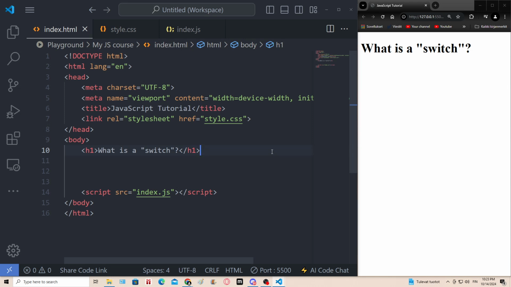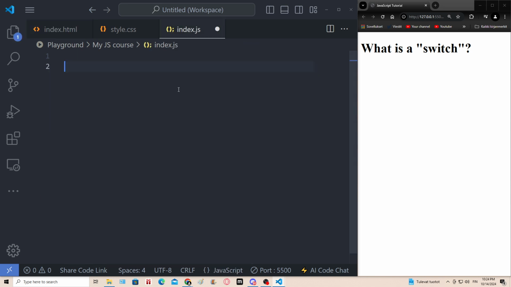Hello everyone, in this episode I'm gonna explain what a switch is in JavaScript. So yeah, let's get started. The switch statement is basically an alternative to using many if and else if statements.